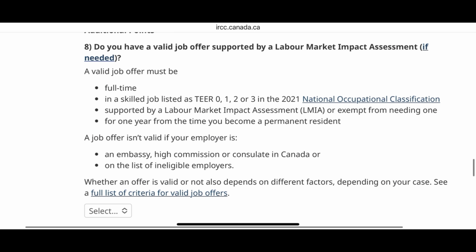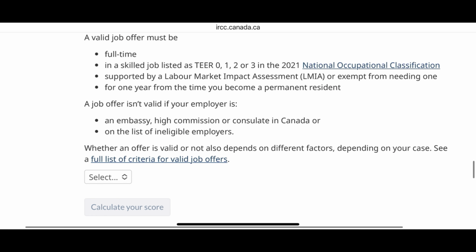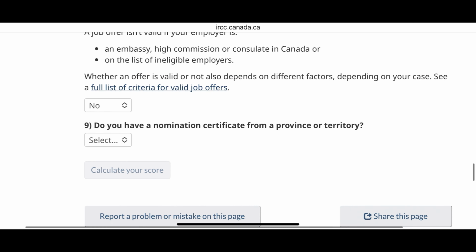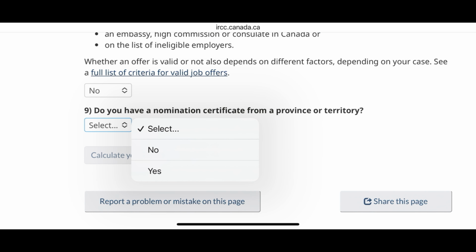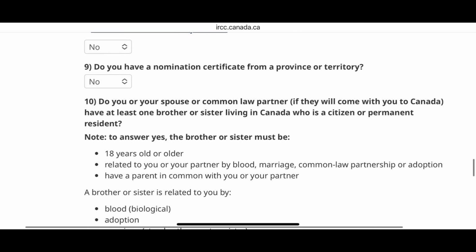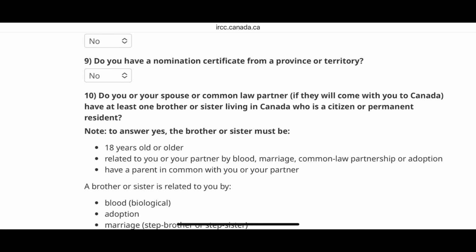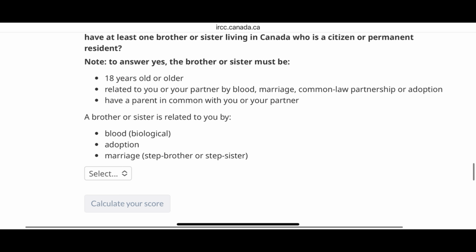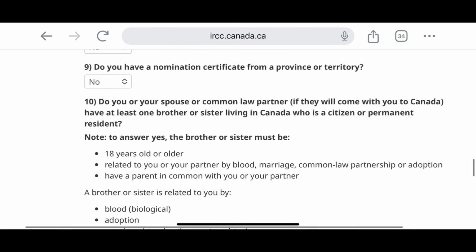Then if you have a job opportunity, maybe you already have a job that has LMIA, that has the Labour Market Impact Assessment. You have a job and they've given you, say, okay, this is your LMIA report, you put that in. But if you don't have, you just select no. If you have provincial nomination as well, you put that in here. And then if you have a spouse, you would have selected that you are married, of course. But if you have like a sibling in Canada, that's the 10th one here, you select. And these are the categories of who qualify as your sibling. And then once you have all that information, you click on calculate your score.